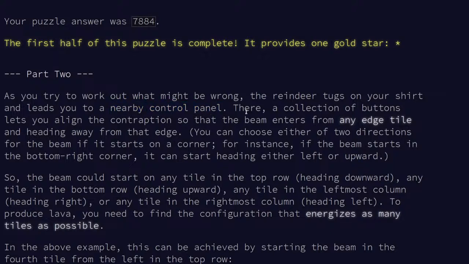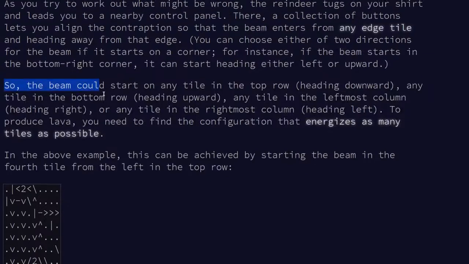As you try to work out what might be wrong, the reindeer tugs on your shirt and leads you to a nearby control panel. There a collection of buttons lets you align the contraption so that the beam enters from any edge tile and heading away from that edge. You can choose either of two directions for the beam if it starts on a corner. For instance, if the beam starts in the bottom right corner, it can start heading either left or upwards. So the beam could start on any tile in the top row heading downward, any tile in the bottom row heading upward, any tile in the leftmost column heading right, or any tile in the rightmost column heading left.